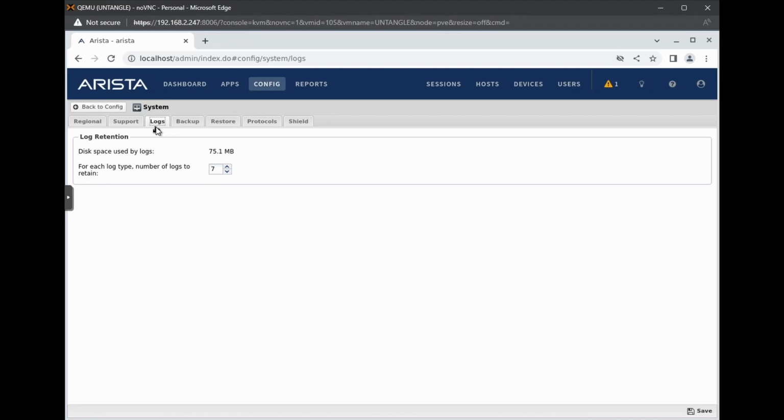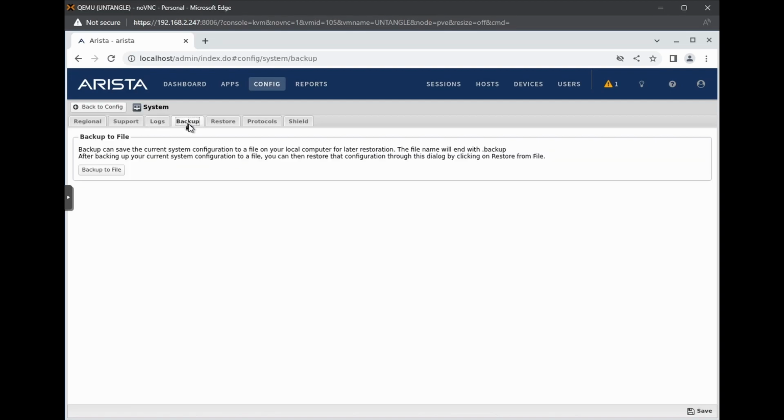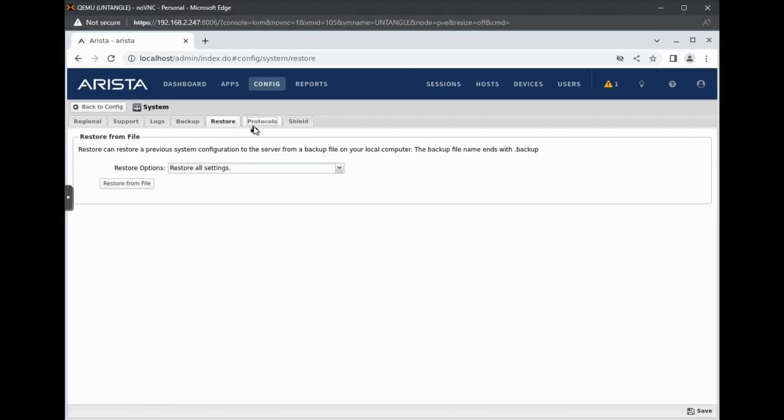Then you have the logs settings, which just gives you a summary of how much space your logs are using and then how long you're going to be keeping them. My firewall instance has seen zero to almost no activity for a couple of days, which is why you're only seeing 75 megs. Then you have the backup, you have the restore, which are self-explanatory.